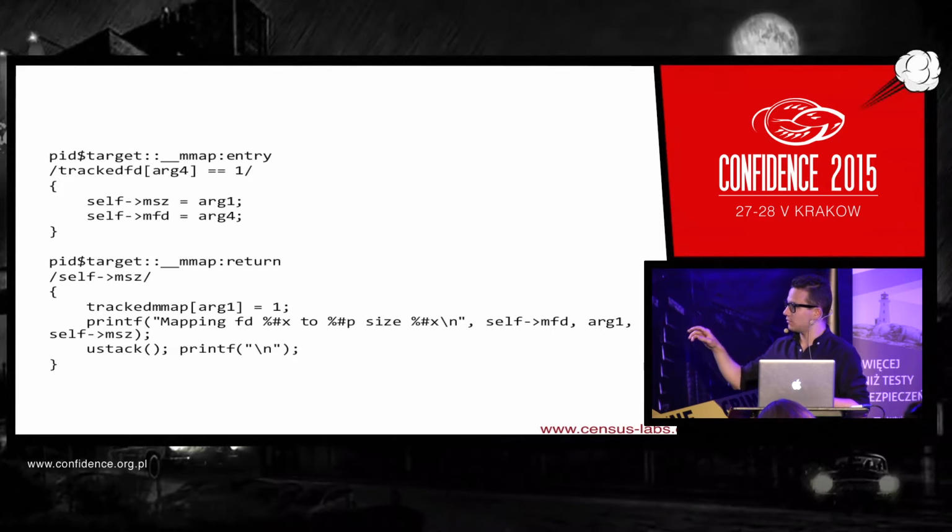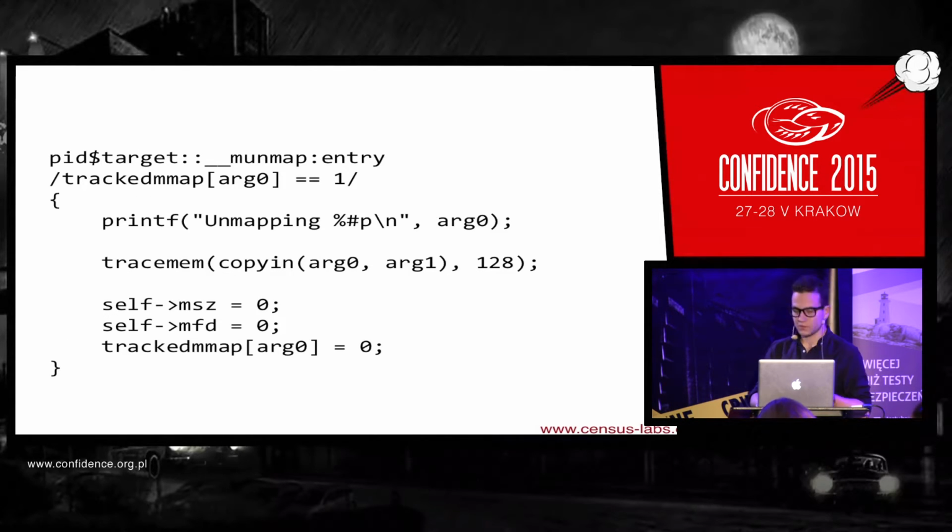Then I'm checking if any of the thread local variables are set, because that could be just mfd, not msz. And I'm doing some logging and stack tracing upon the return. However, in my read example, I actually peek into the memory inside of the read return. However, on mmap return, I cannot do that. And that was strange to me.